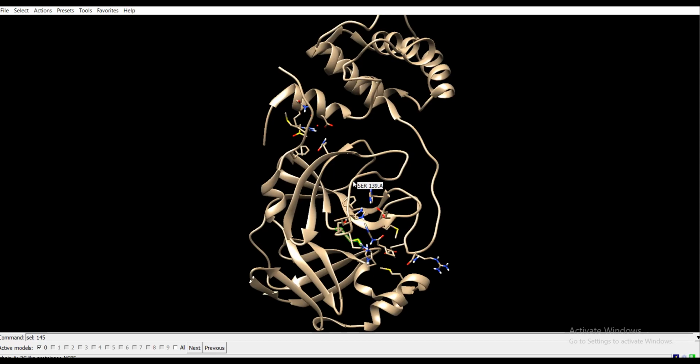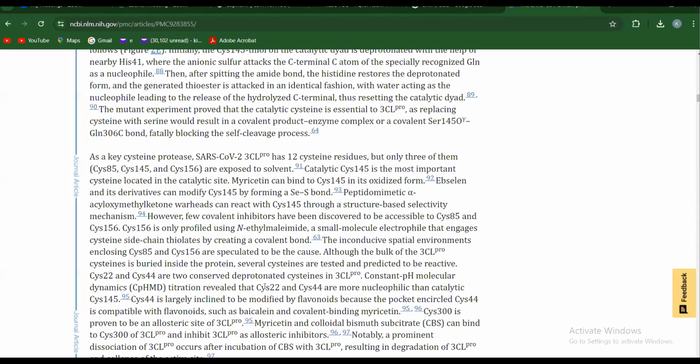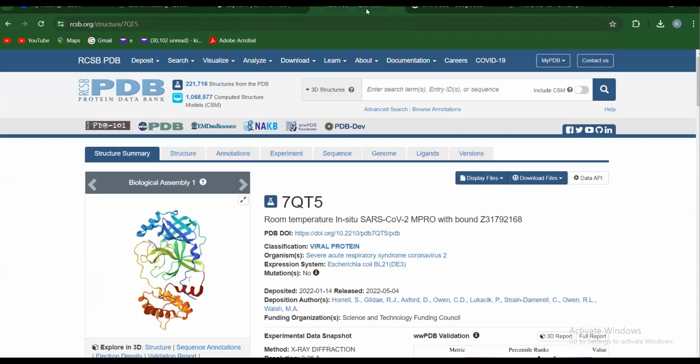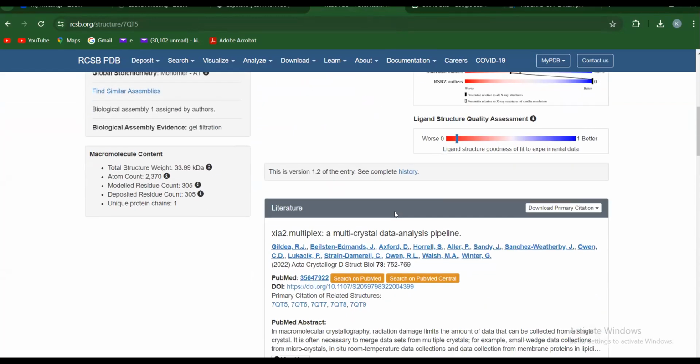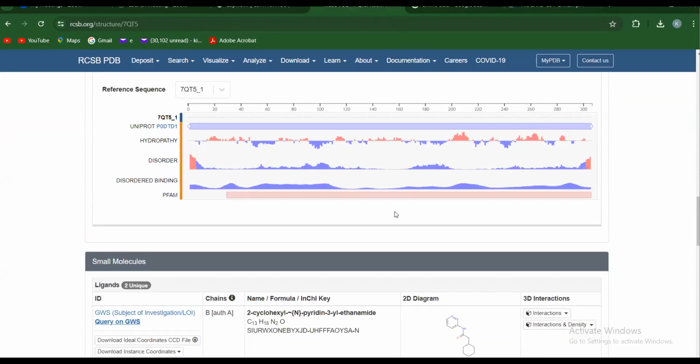Now, another approach to get the active site of a protein, which is one of the simplest ways, is to go back to the Protein Data Bank, where we got that protein. So we go back to it. If you look at this one that we did, it tells us that this protease enzyme is bound with a drug. The drug is Z31, right? And if you come down, this is going to tell us the drug.